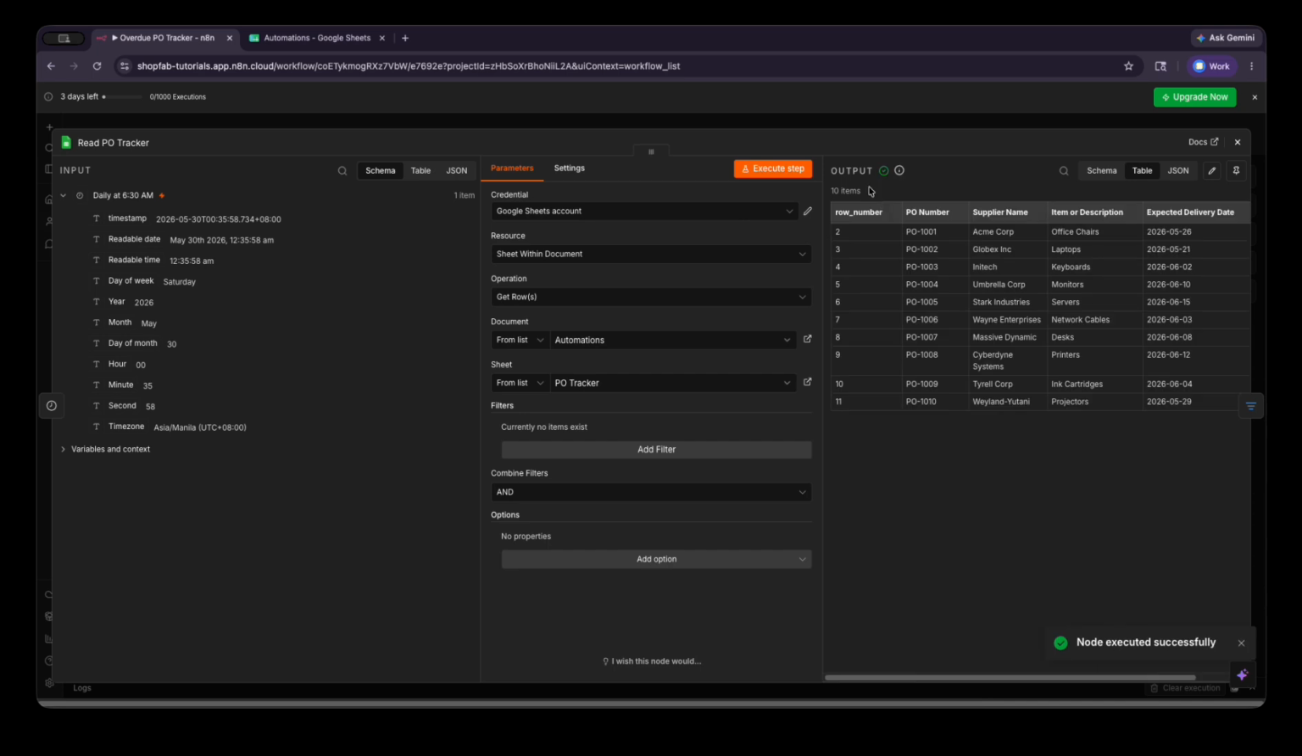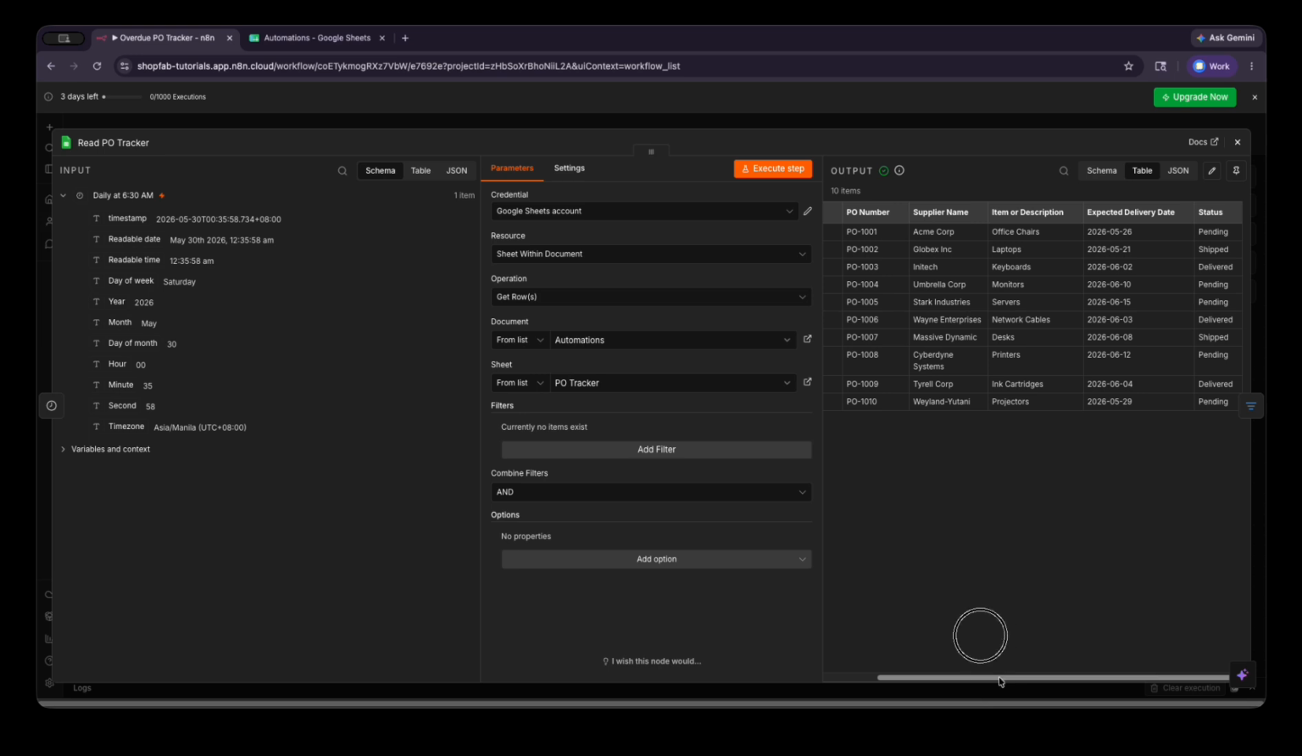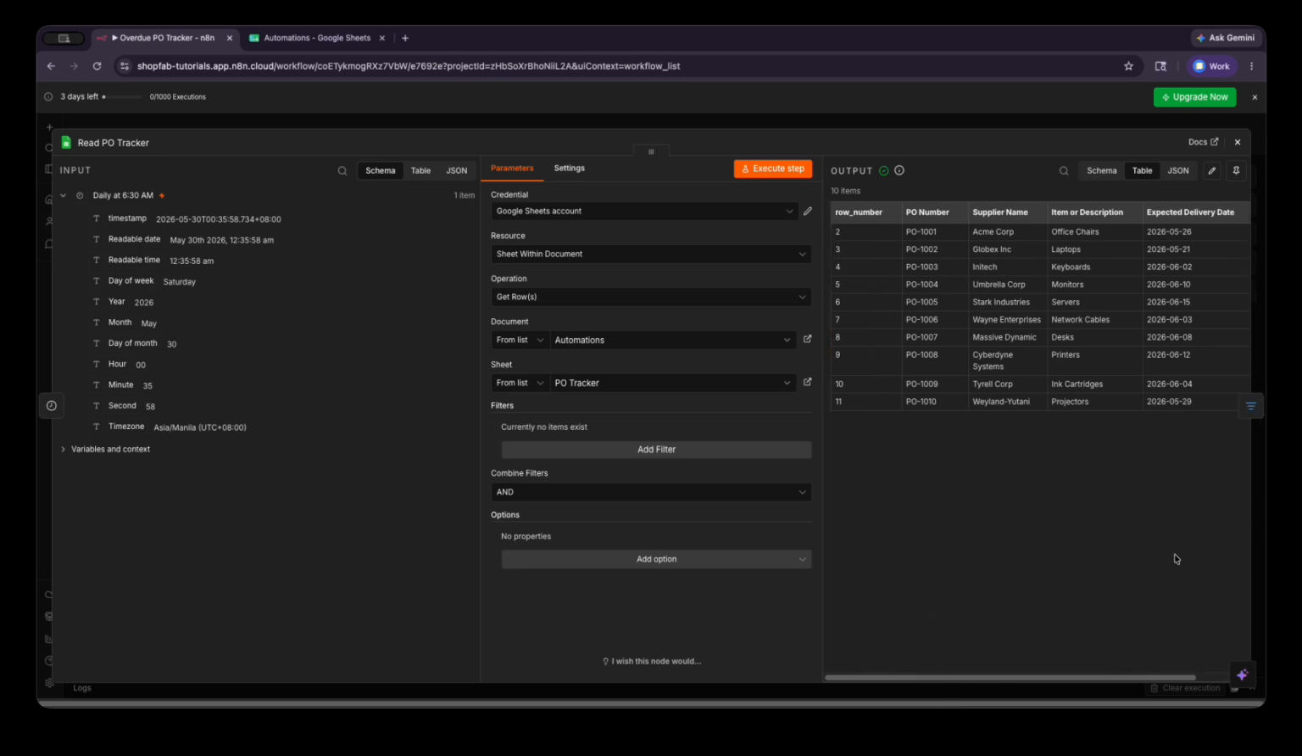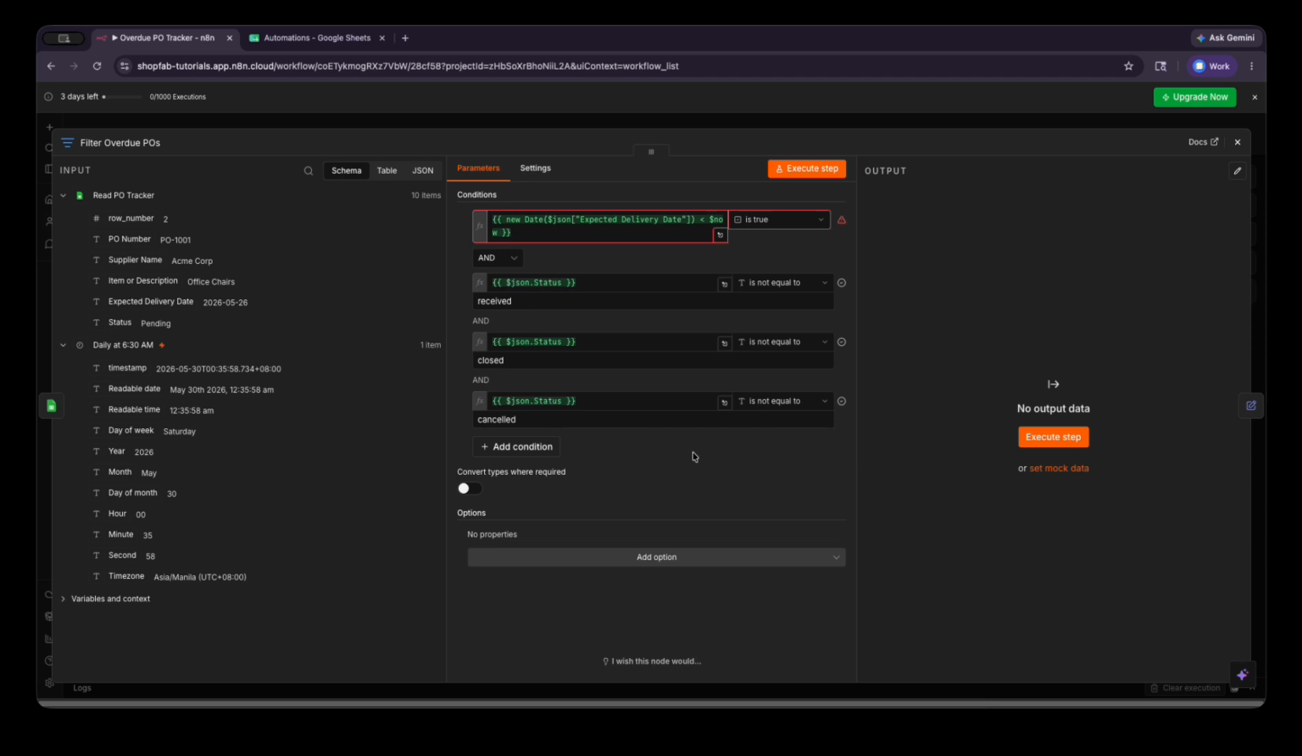As you can see, there are 10 items here. And we've got all of these. We haven't filtered those data yet or rows that were overdue. In the next step, we're going to filter overdue POs. Let's see our conditions, expected delivery date. Make sure that your JSON data fields here are all green, meaning it has detected data fields that were in the previous node and you're all good to go.